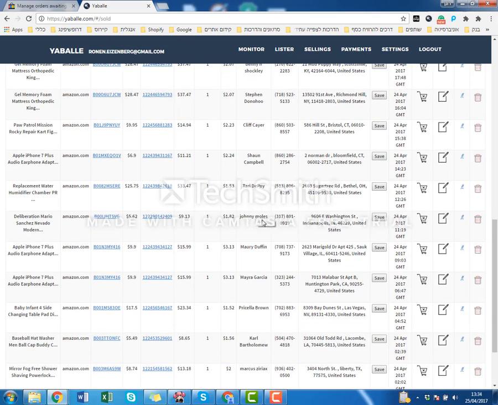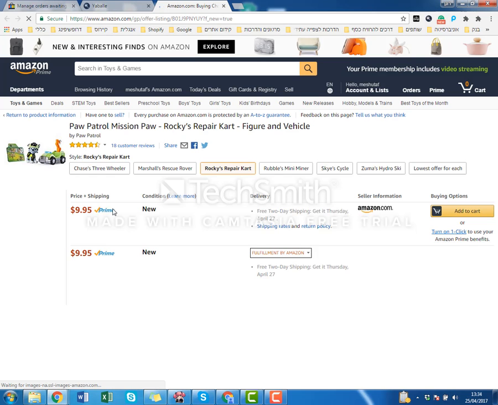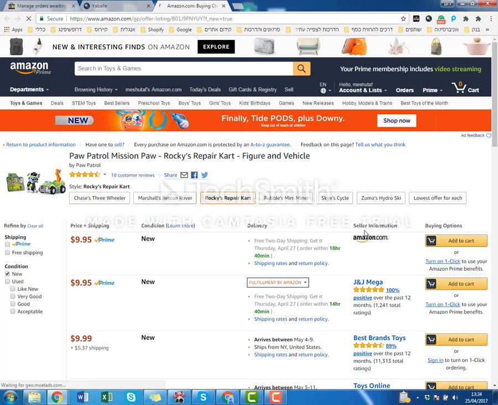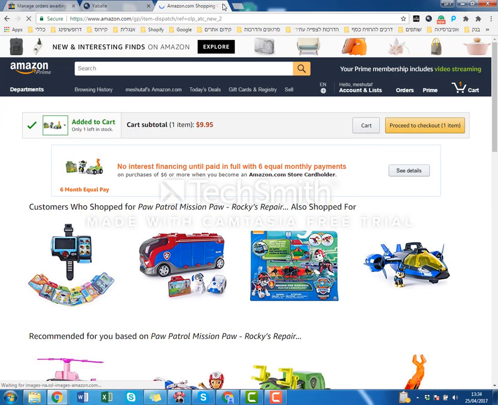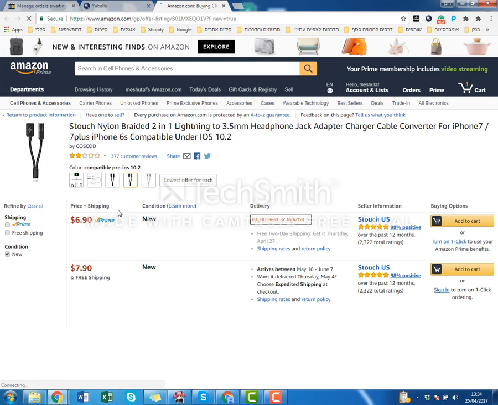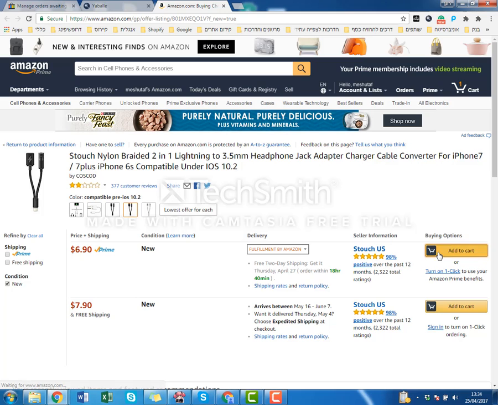Okay, so here is our Cliff. So we start again the same, 9.95. You see here two items, same price, but this is Amazon and this is FBA, so we always prefer the FBA, especially if this is the same price or less. Add to cart, 6.9. Everything okay, add to cart.